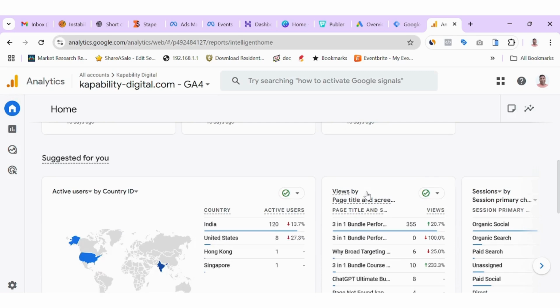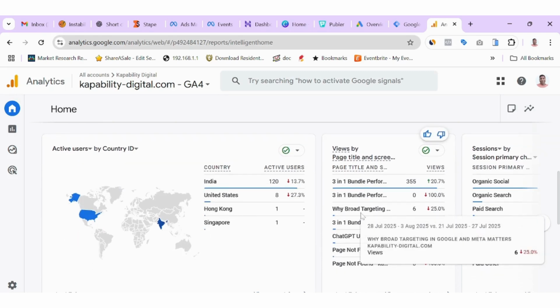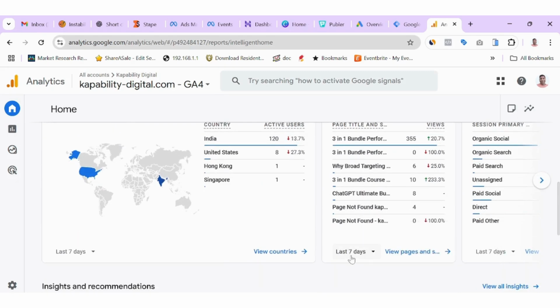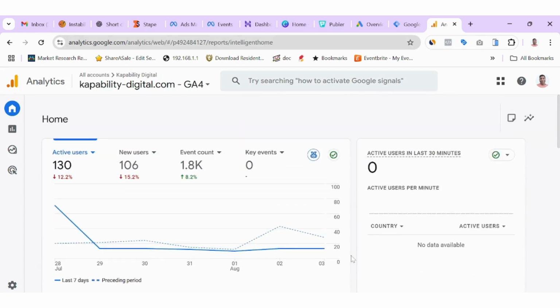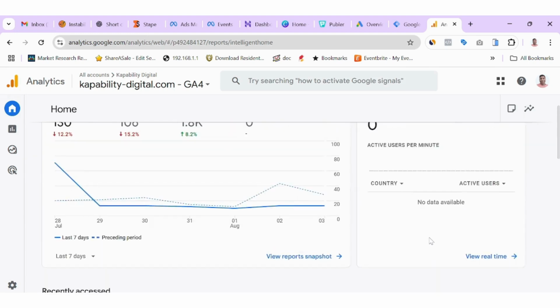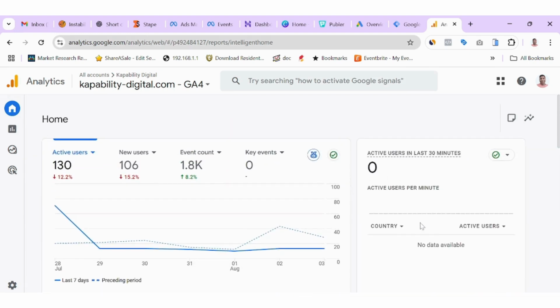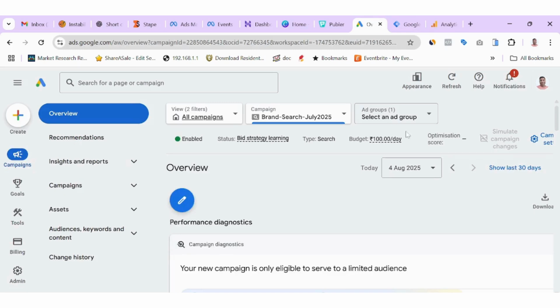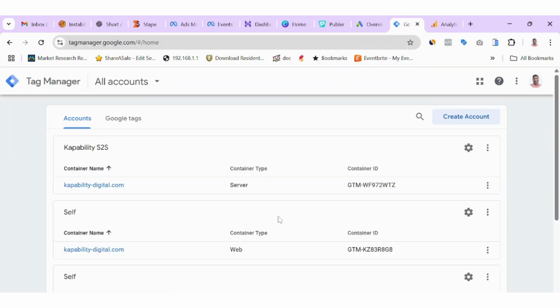GA4 was originally started as an analytics tool. It is still an analytics tool. So if you want to analyze present reports, it's good in presentation. But it's not very good in tracking, and it is not very good in enhanced conversions. So your foundation will always be Tag Manager.